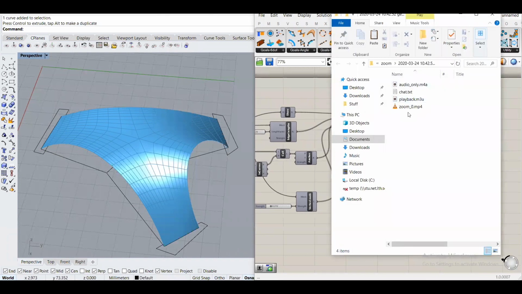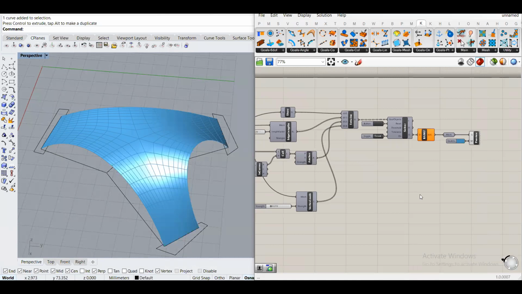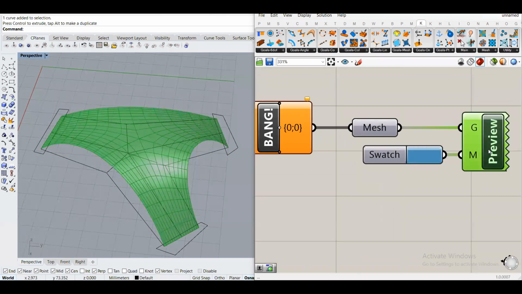Oh, there we go. Zoom has recorded. That's good. So this works. The previous custom preview, custom preview and also color swatch.